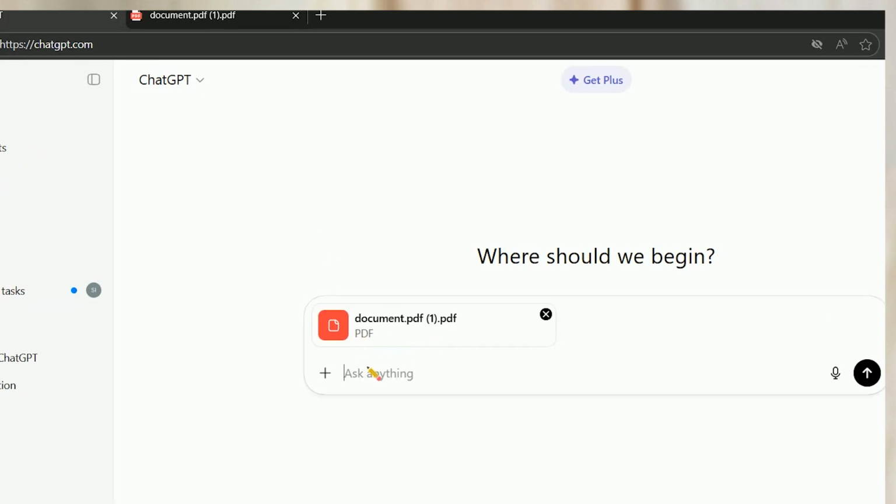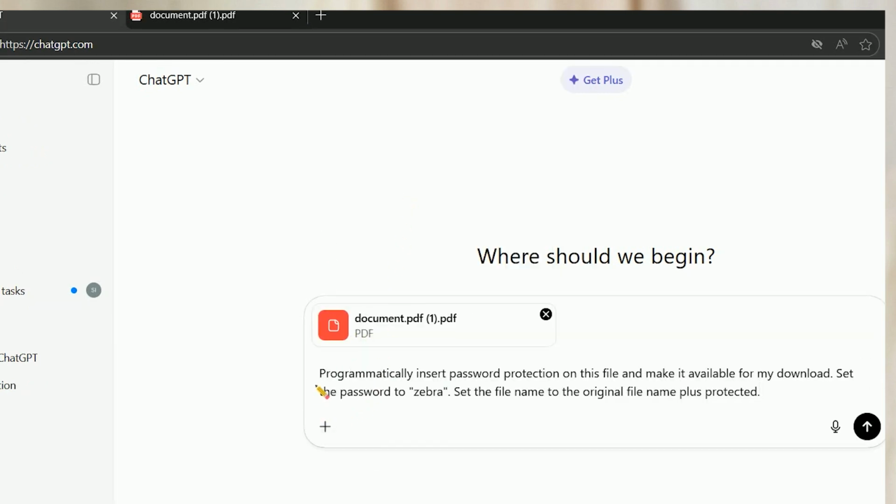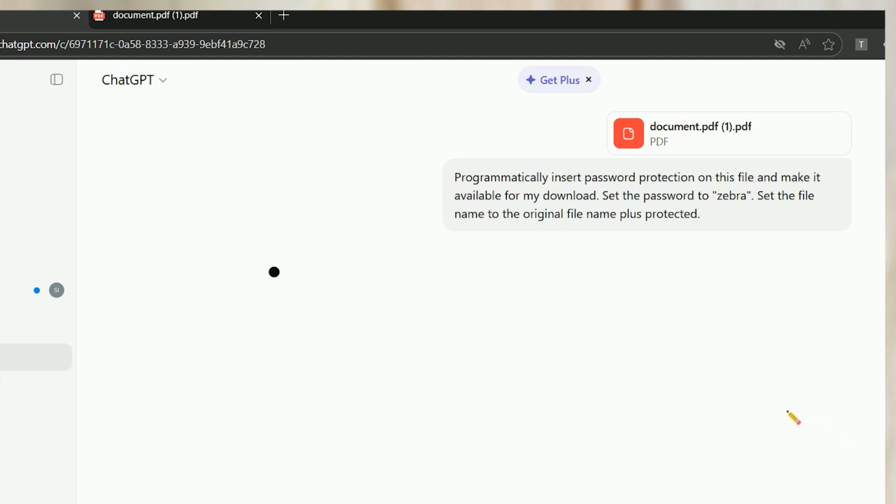Now we'll write the following prompt. Programmatically insert password protection on this file and make it available for my download. Set the password to Zebra. Set the file name to the original file name plus protected. Zebra is just an example. You can make the password whatever you want.